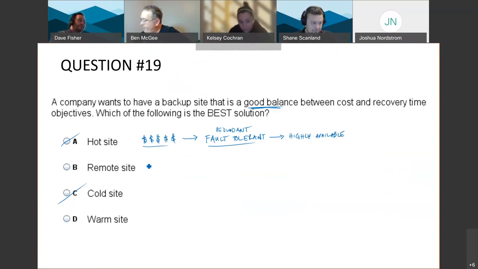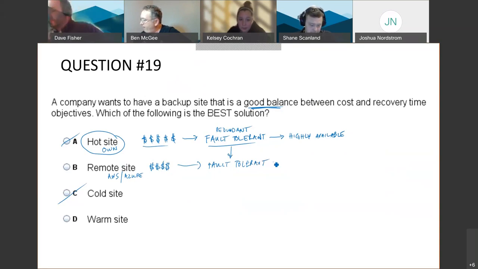So a remote site is very similar to a hot site. Usually a company would own the hot site, the actual facility. The remote site would be like AWS or Azure in this regard. You're still going to pay a pretty nice premium for it, but maybe not as expensive as owning a piece of property. It definitely gives you redundancy and fault tolerance. So if something happens, you can have a quick failover, and the remote site is going to be highly available as well. So it's very similar to the hot site, and you're just not going to pay as much for that.